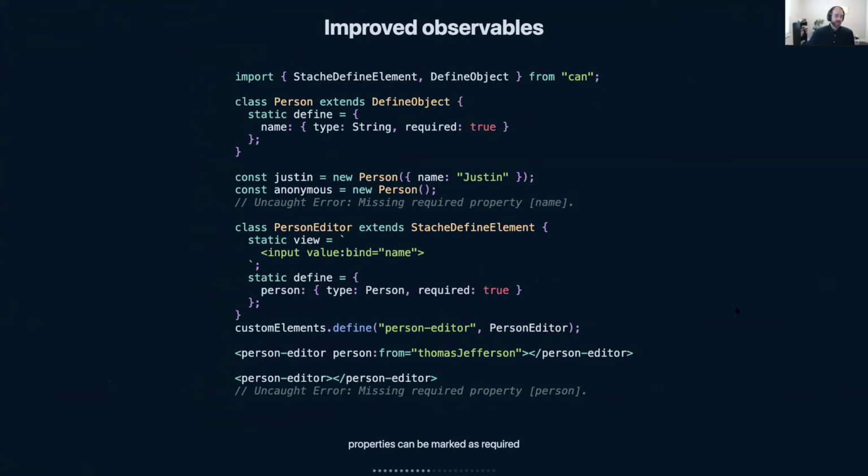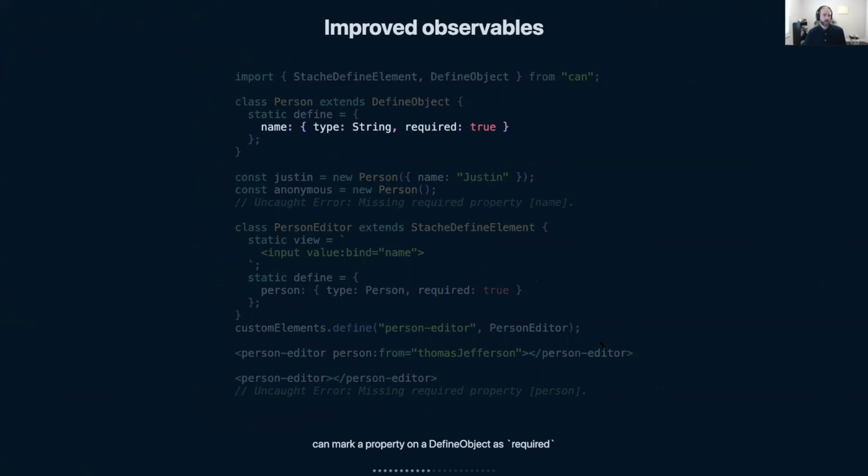All right, lastly, we support required properties now. So you can mark a property as required here in this define object. You can create an instance. If you initialize it with that property, it works correctly. If you try to initialize without that property, it throws an error saying that your required property is missing.